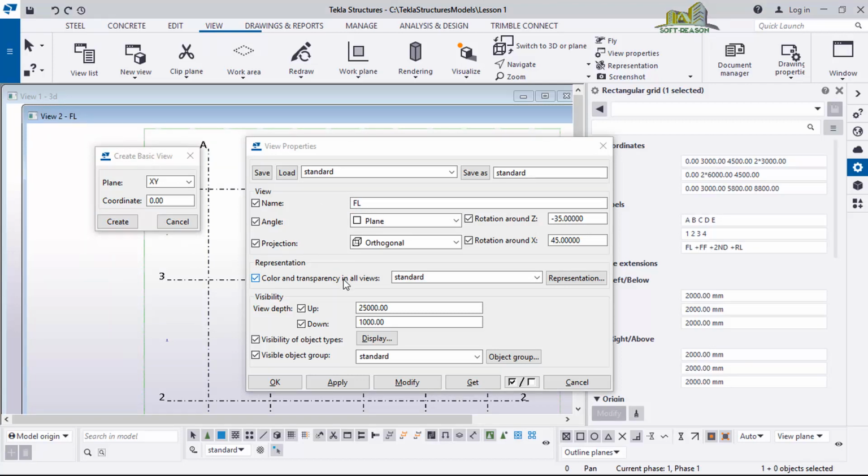All right, so the next thing is I need a view at the first floor level. You type FF, first floor level. I need a plan view here. So at the first floor level, what is the coordinates? Mind you, after you type in this, you need to click on apply first. Okay, click on apply first.